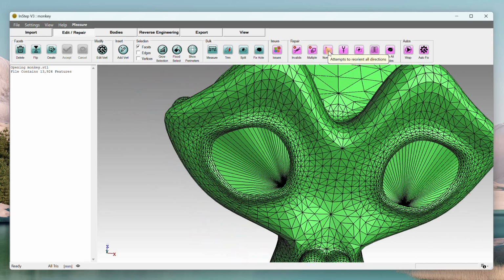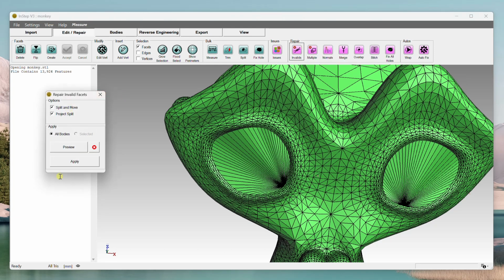So this third tool, invalids, delete any items that are not valid facets. So there might be data defined by means of 3 points, but all 3 points are either the same point or they are on a line, so there's no area, or otherwise collapsed that don't properly define a valid triangle. If we use this option, we can delete those. Split and move and project split are options by which we can heal some of those cases.